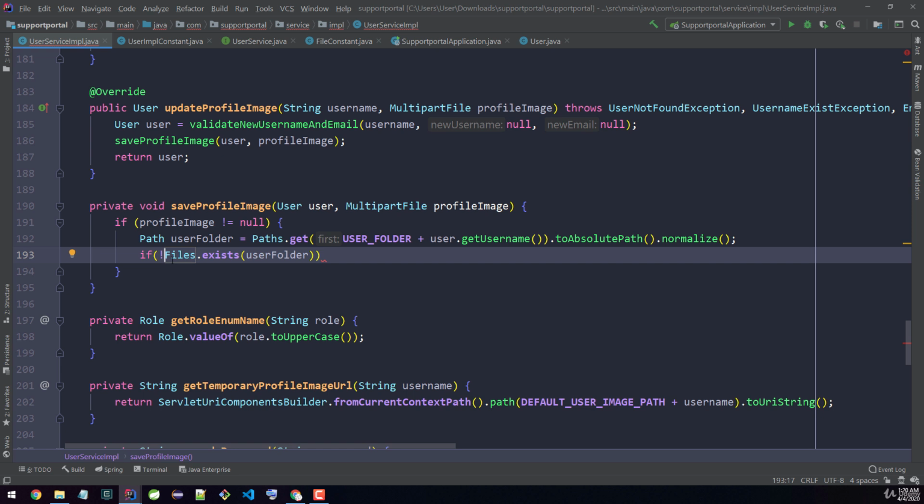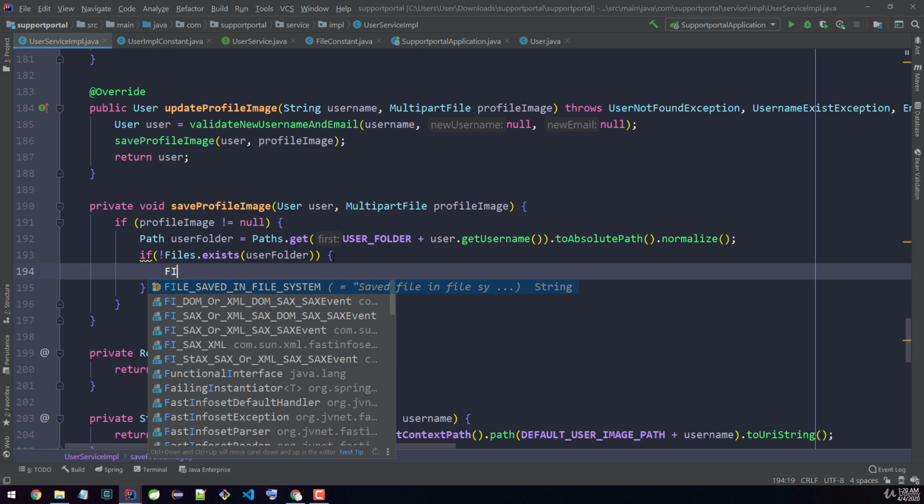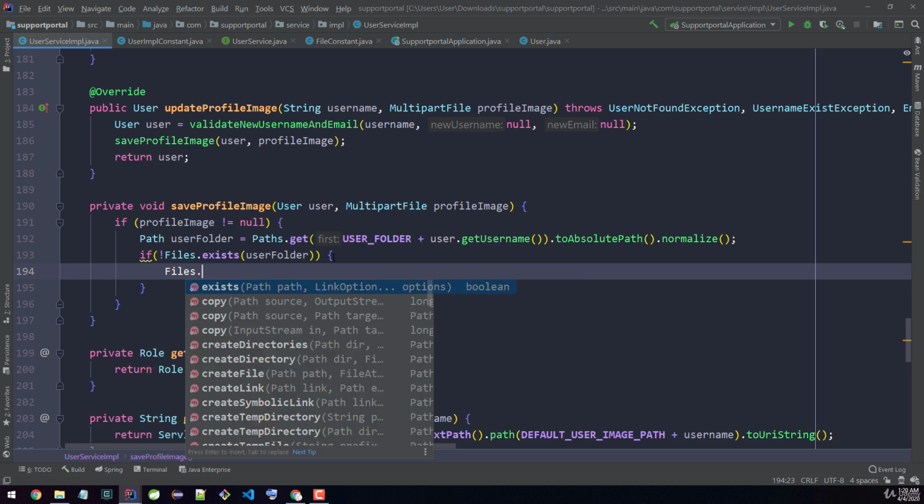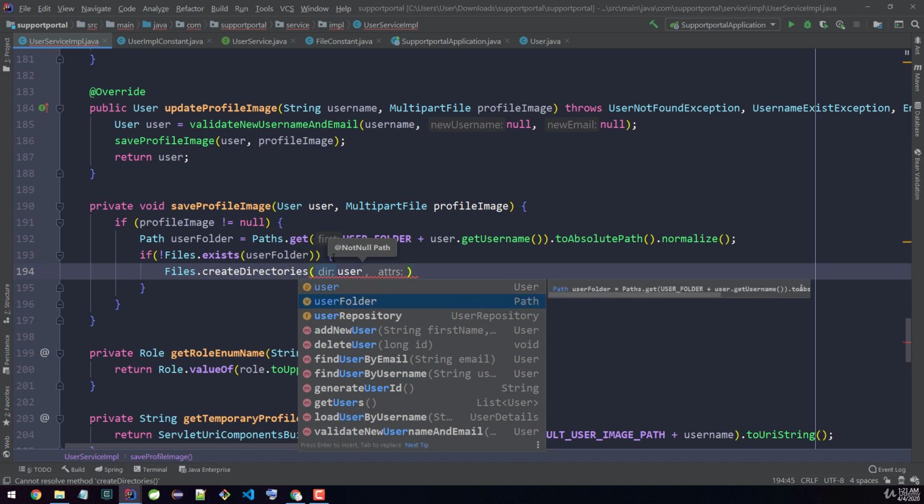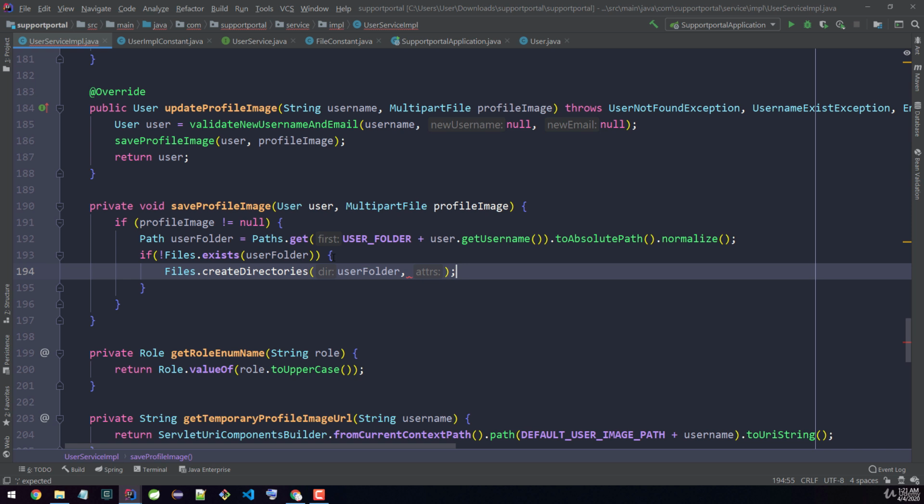So if it doesn't exist, which is why I put the exclamation point here to negate this, we're gonna create it. So we're gonna do Files.createDirectories, and then here we're gonna pass in the user folder. Okay, so like this.